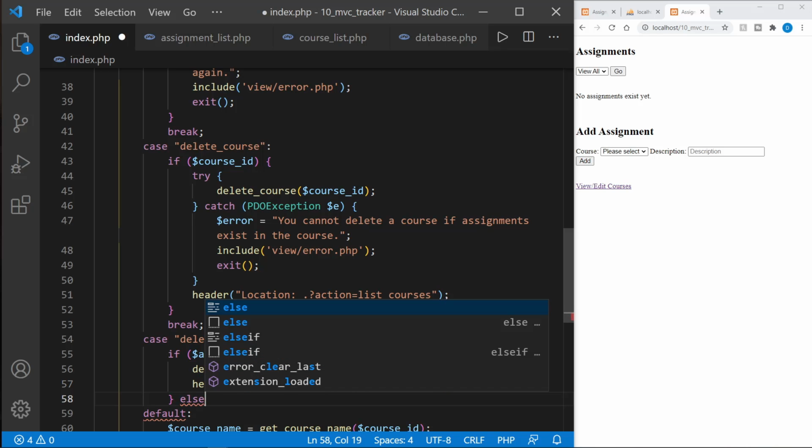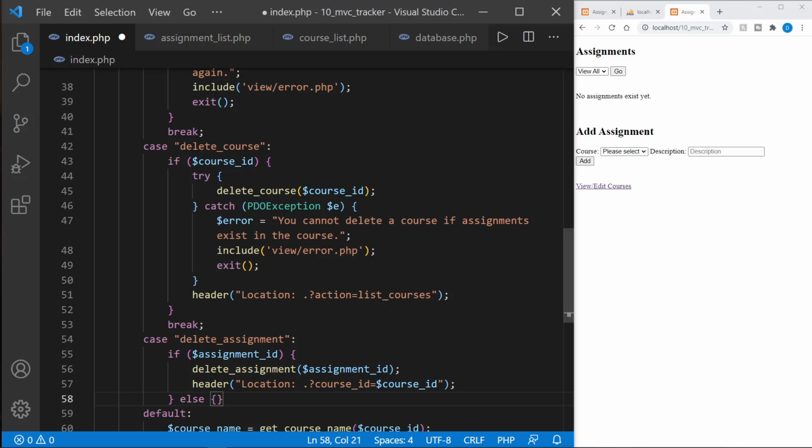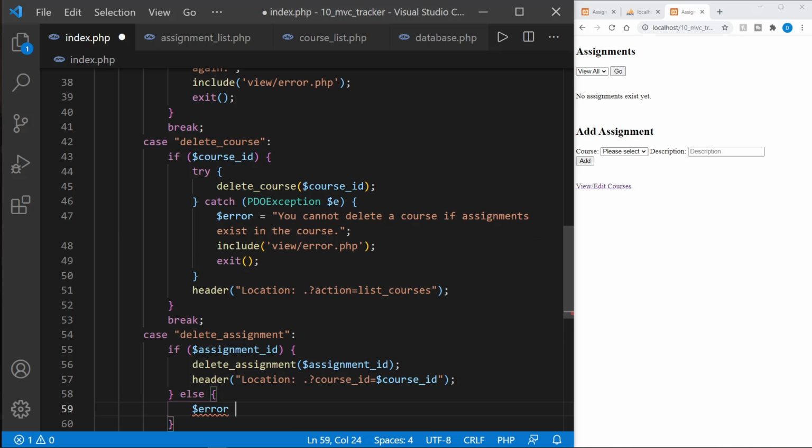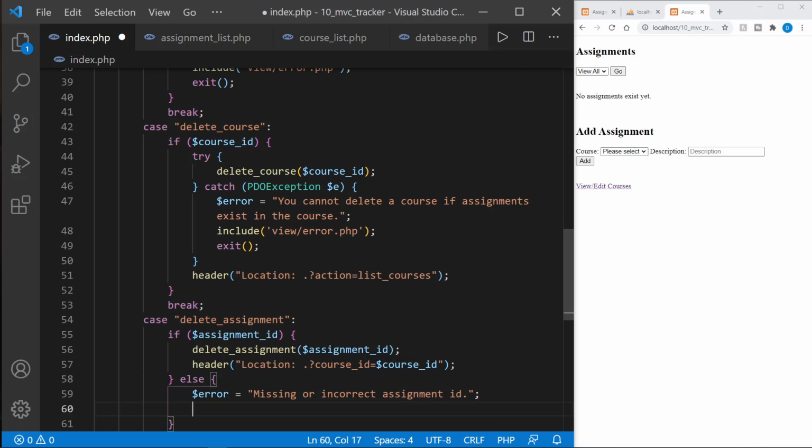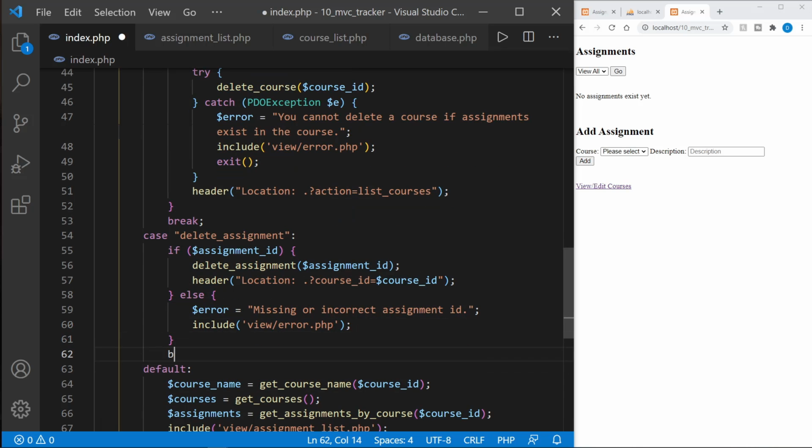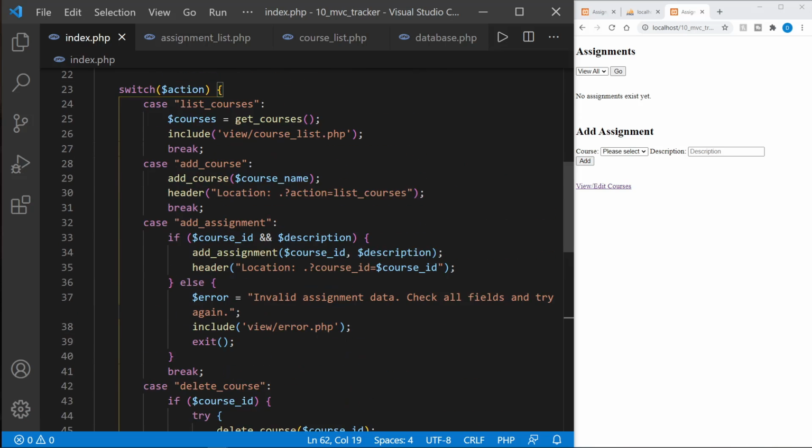Otherwise, we'll say else, and we'll once again define our error. We'll say missing or incorrect assignment ID. And then of course we need to include the error file again. After the if statement, we need another break, and at that point we're at our default and we should be good.